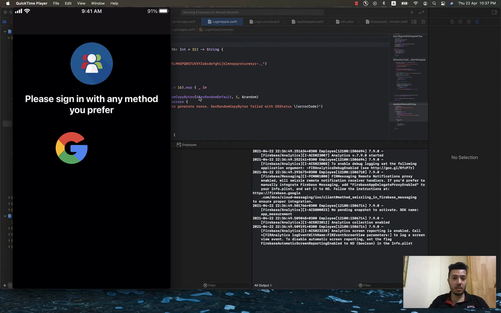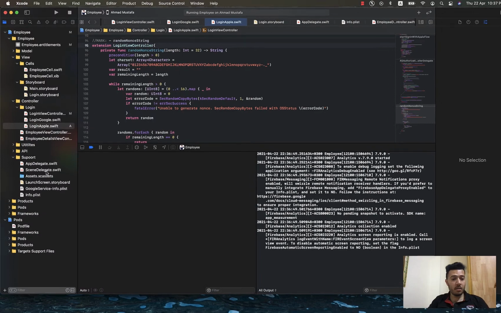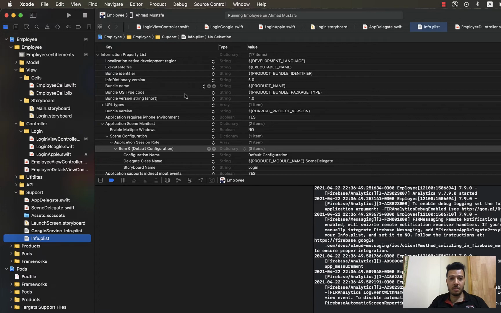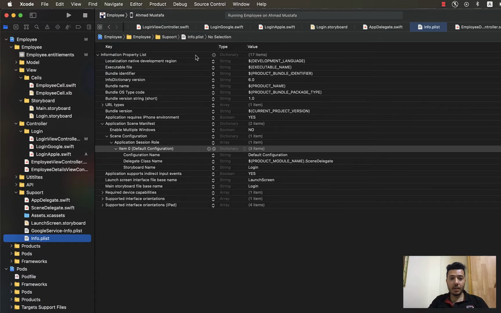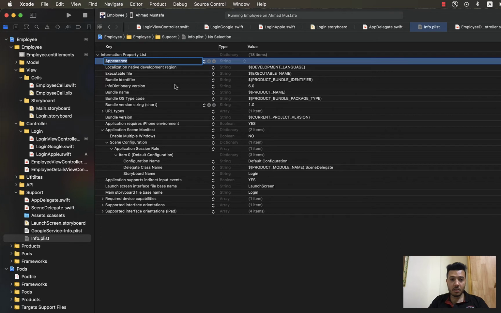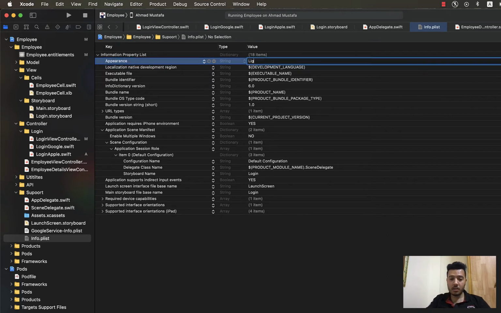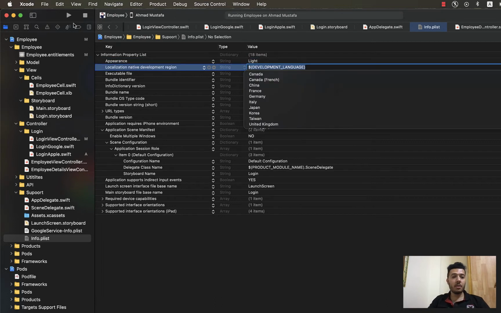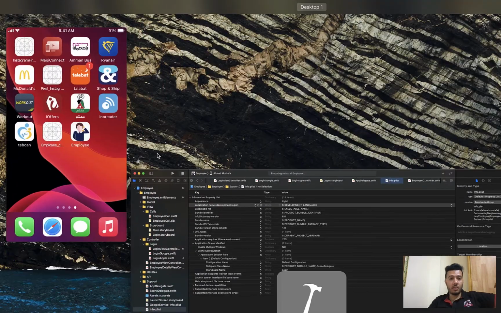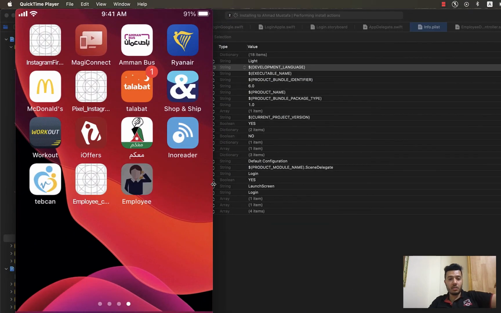So how do we do this? Let's first navigate to the Info.plist, and from here, as you see from the information, press add, and add the appearance, and choose light, or type light. Then stop and run the project again and check if it works.